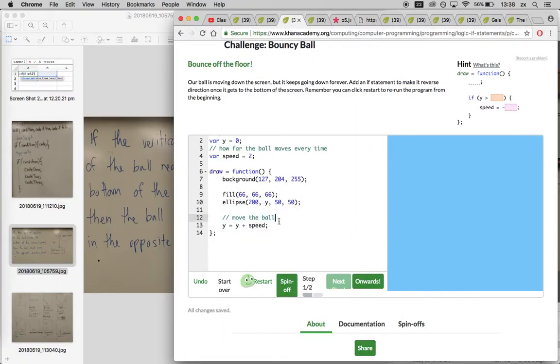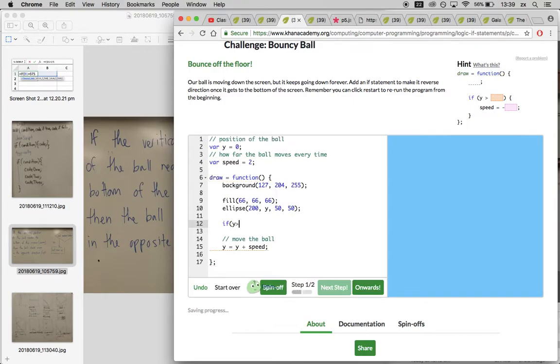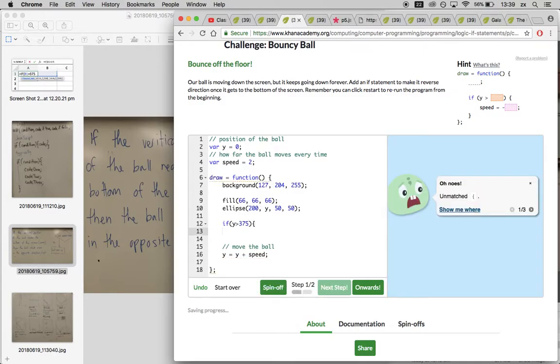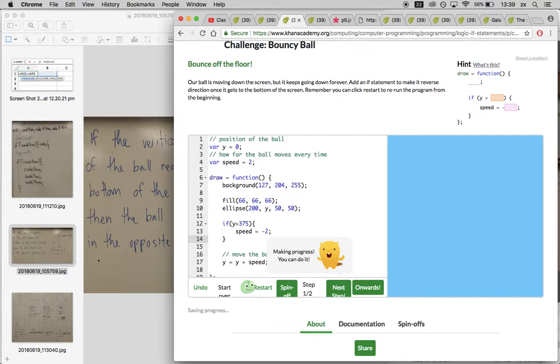So we're going to use this if statement, and I'm just going to stick this in there. Using my hint, it says the draw function. I've got some stuff above, and then somewhere below I want to put in my own if statement. So I'm going to put it here in the middle, and I'm going to write if, parentheses, y is greater than, well, we watched in the video that we want 375, and we're going to put in our curly bracket, and then it's going to say, oh no, you've opened the curly bracket but you haven't closed it. Now I could just type in speed gets -2, semicolon, and then close my curly bracket, and now it says, hey, you did it.